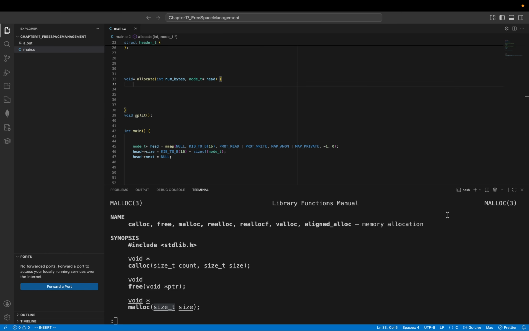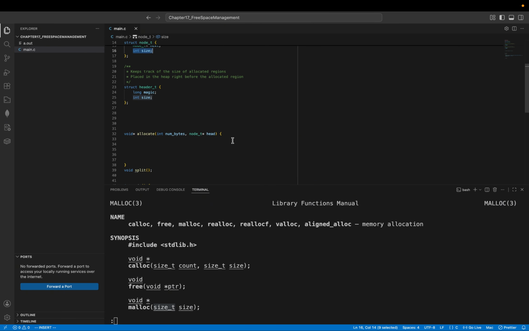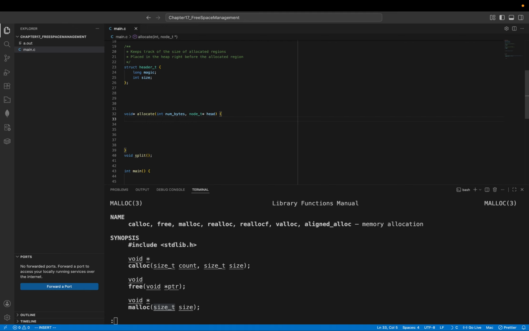So you'll have a bunch of node T's. They will have certain size values, right? And you pick the one with a size value that is at least the size of num bytes. And if it's greater than num bytes, you'll do a split operation as well, right? But yeah, so we'll do first fit. Just iterate through, find the first one that works.